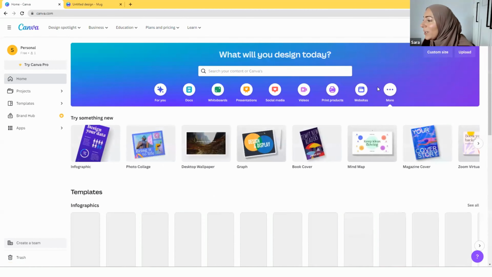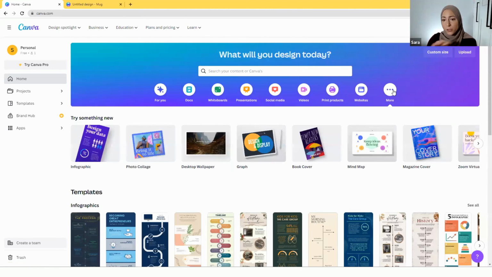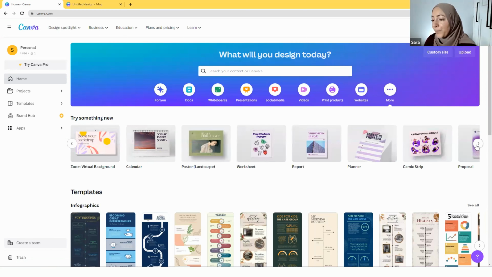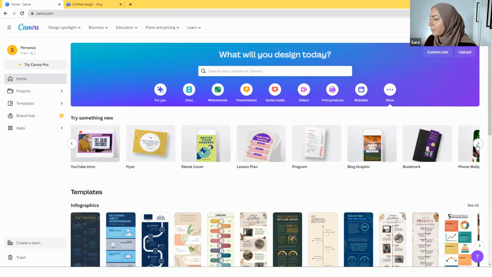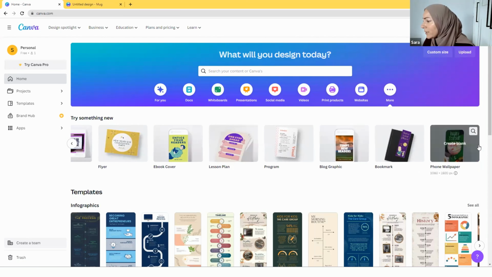The next one here, I'm just going to press more, and then I'm going to show you all the other options that you can create in here. So you can create a desktop wallpaper, a book cover, a magazine cover, a calendar, and you can actually have the calendar printed as well, a worksheet, a workbook, what else? Tags, invoices, flyers, ebooks, blog graphics, and phone wallpaper. So just a general idea of what you can create here in Canva from the dashboard.